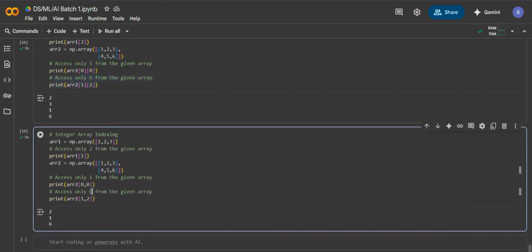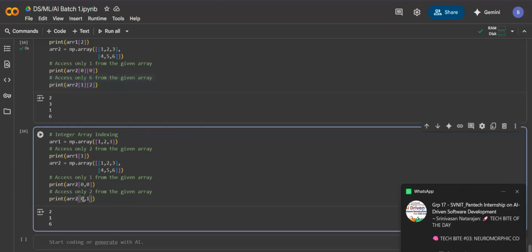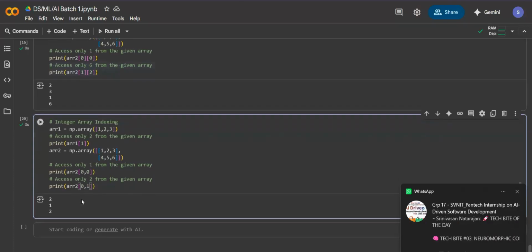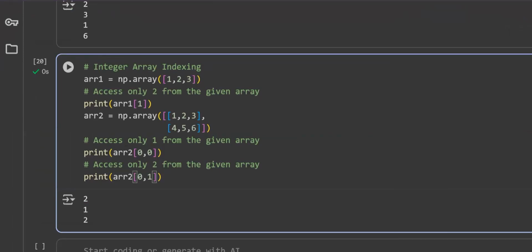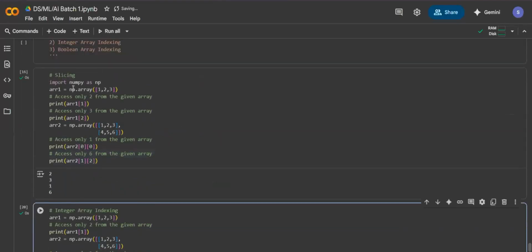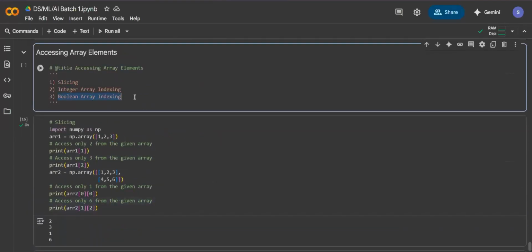Now, if I had the question to access only 2, what am I supposed to do? First of all, you are accessing the first row, that is the 0th index row, and then you are providing 1. That is the first column, right? So I'm able to get the correct answer. Is that clear? Any doubts? Okay, let's move on to the last method, called Boolean array indexing.